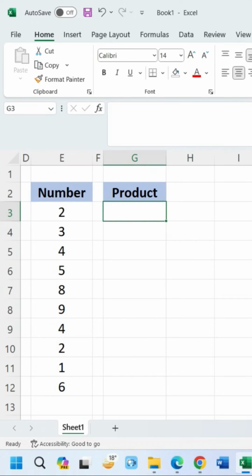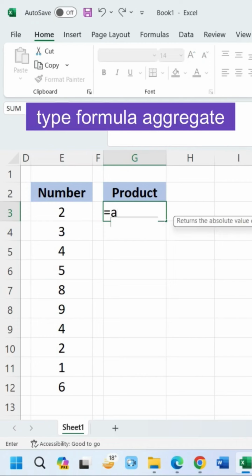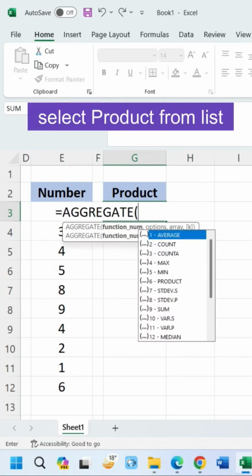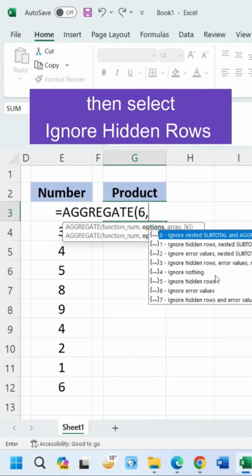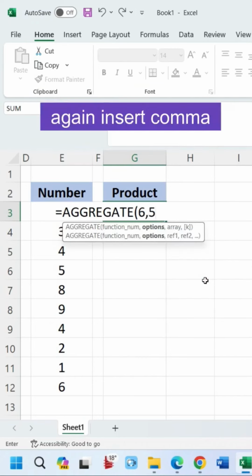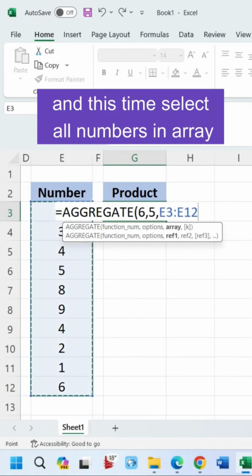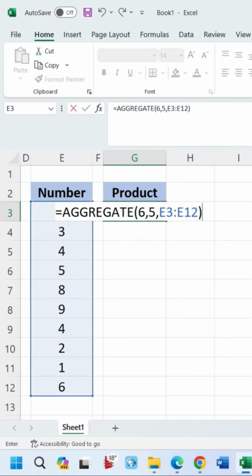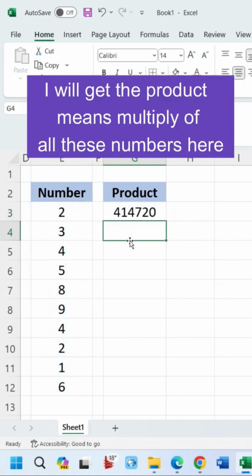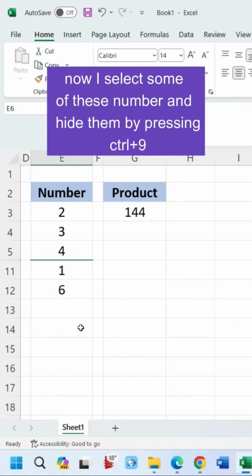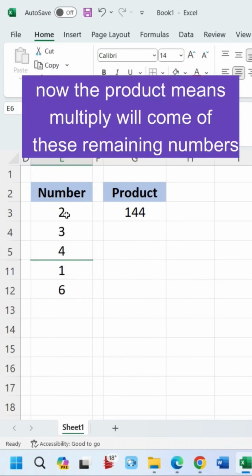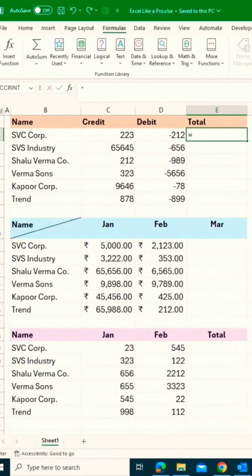Very easy. Go to the formula bar. Type the formula AGGREGATE. Select PRODUCT from the list. Insert a comma. Then select Ignore Hidden Rows. Again insert a comma. And this time select all numbers in the array. Close the bracket and press Enter. I will get the product of all these numbers here. Now I select some of these numbers and hide them by pressing Ctrl plus 9. Now the product will come from these remaining numbers.